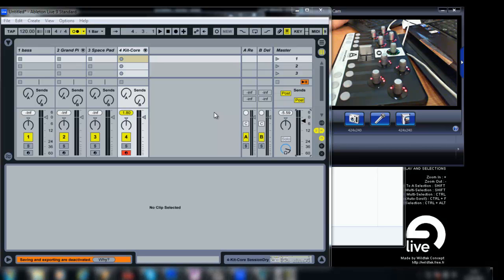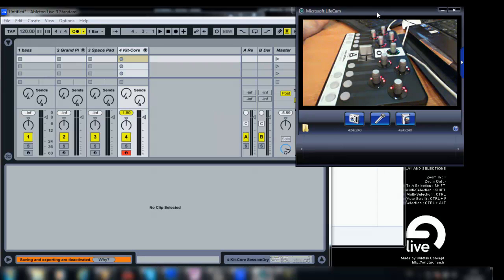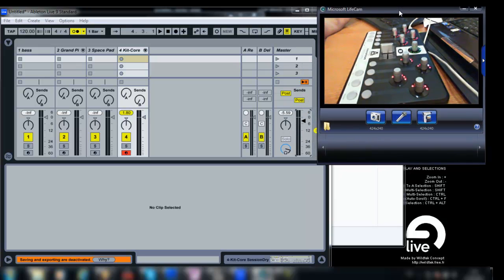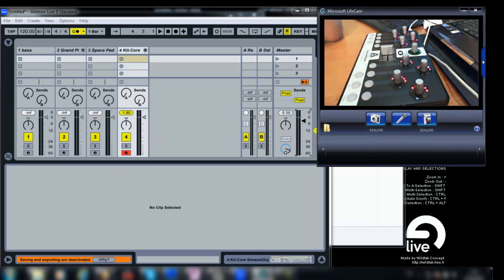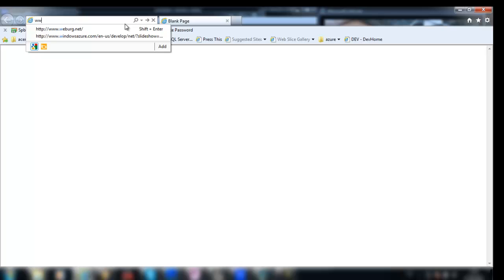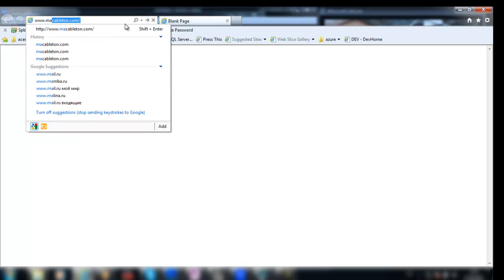Hi all, today I'm going to show how we can set up the Novation Nocturne controller for use with Ableton Live. There is setup information on the internet, but when I started to set things up, I found out that it's not very obvious, so I will show it. We need to do three things.